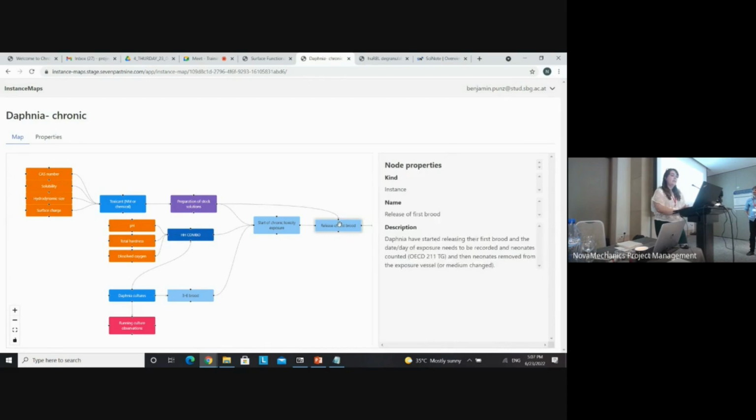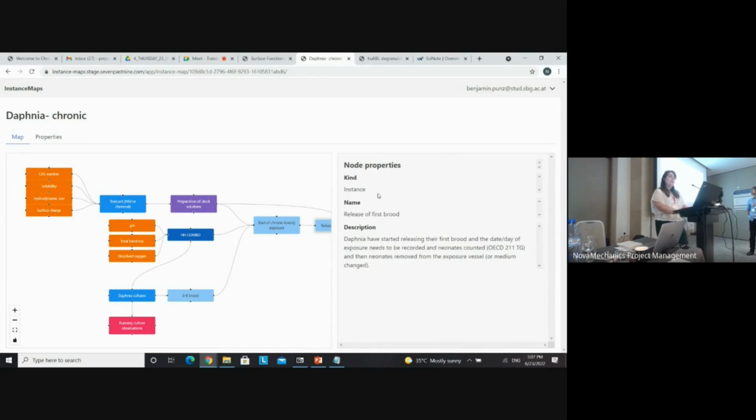to capture data here. So if we click on it, you can open up the node properties. It gives you the type of node, the name of it, and then it gives you a description as well. So this is how you can make these available online, and then other people can read them.